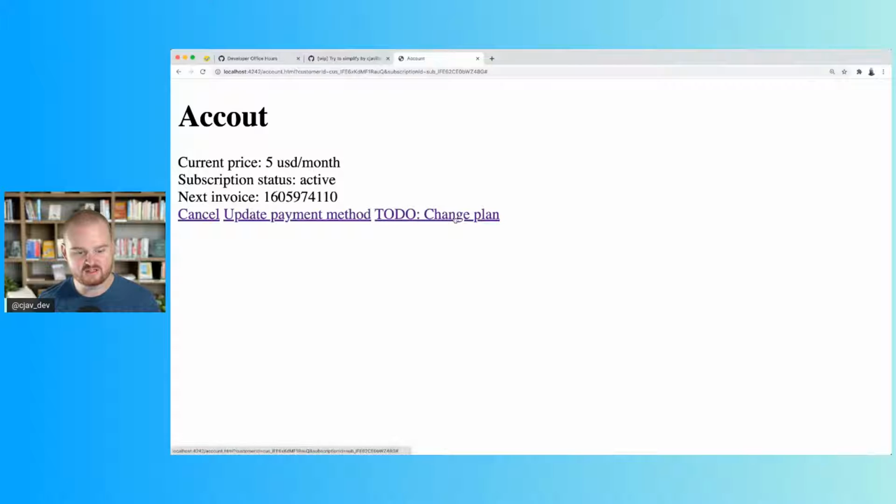But then also this change plan link should go to a new page called changeplan.html with these same query string parameters. And then what we can do is present the preview using the upcoming invoice API. We can present a preview of what that change might look like.